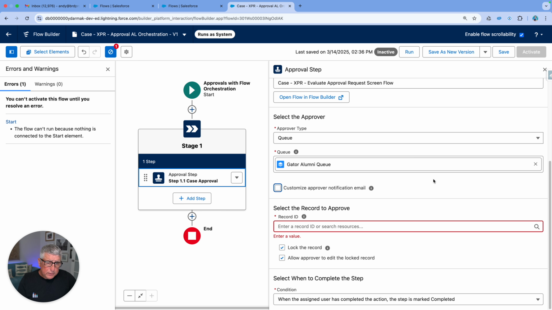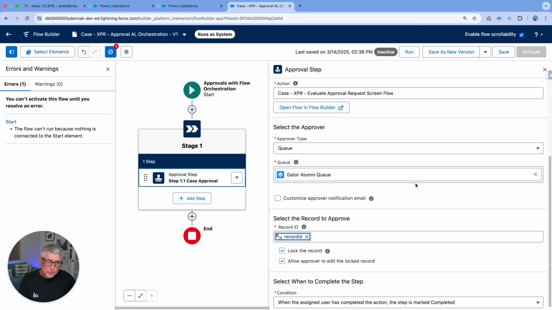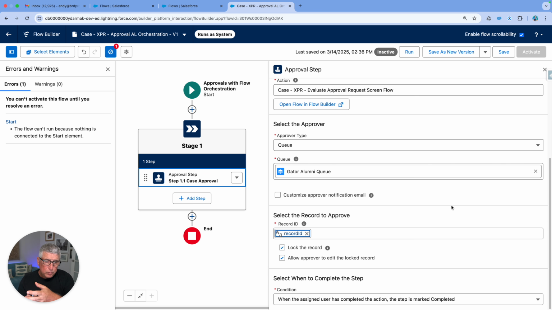I'm not going to do that right now. And here is where I decide which record ID I'm going to use here, which record will show this approval step work item, which record Lightning page, right? For that, I'm going to use the record ID. So I want to show the work item step on the same record, on the case.